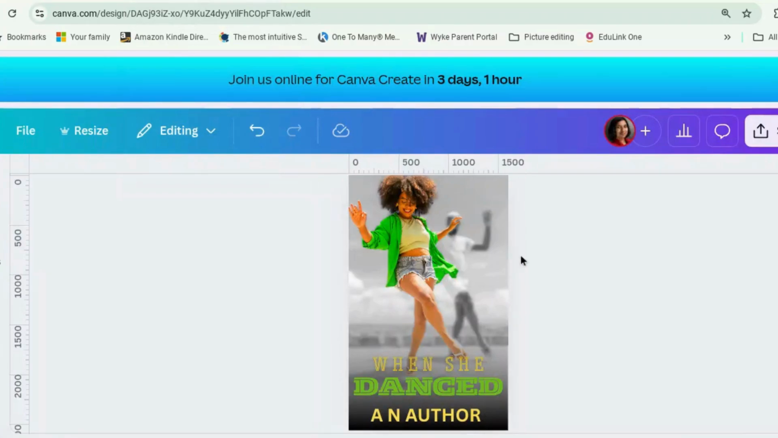Today we're going to look at how to manipulate the background of an image so that you can make it black and white or blurred or both, and make the image in the foreground really pop. And I thought I'd do it in the form of a book cover just because I haven't done one in a while. Okay, let's go to Canva.